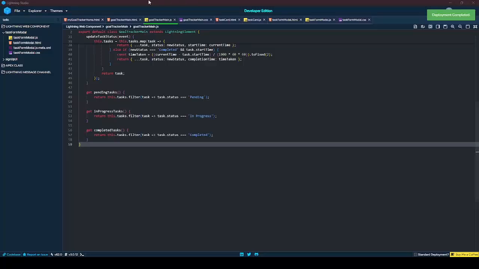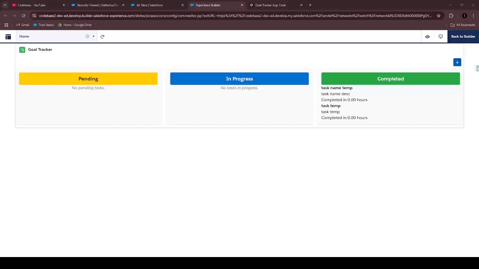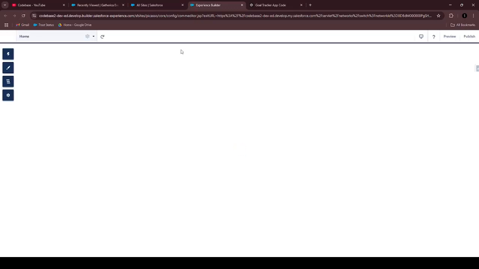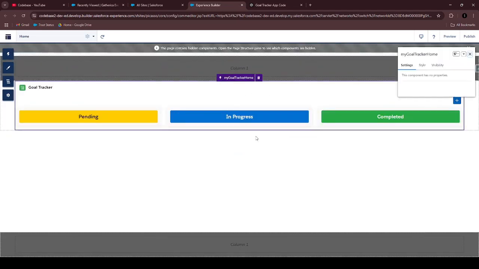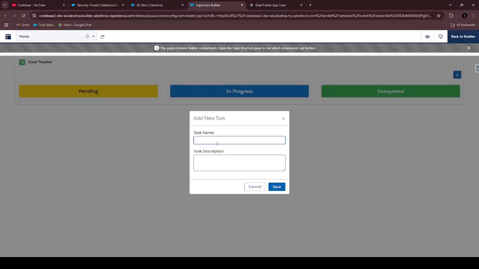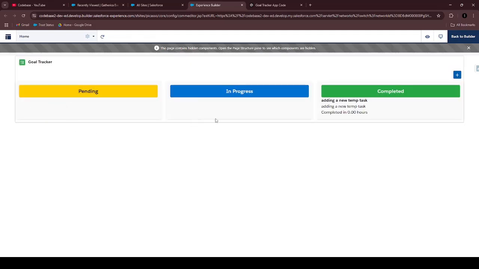Alright, so it's deployed. I'll go back to my UI part and reload to see how it looks. Whenever I click on it, I need to jump to the preview. I'll click on it. It's going to be adding a new temp task, adding a new temp task. I'll click on save, start task, complete task.